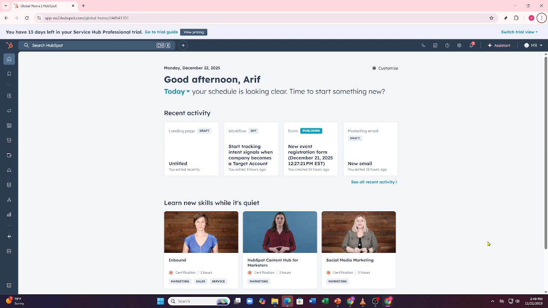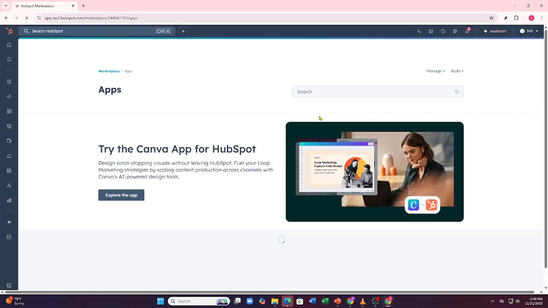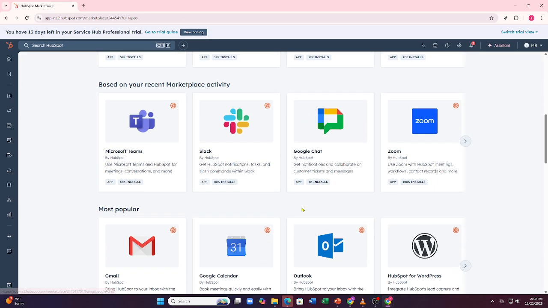First, connect your LinkedIn Ads account to HubSpot. Go to Marketing > Ads > Connect account, select LinkedIn, and authorize the connection. This allows HubSpot to capture leads directly from LinkedIn campaigns.